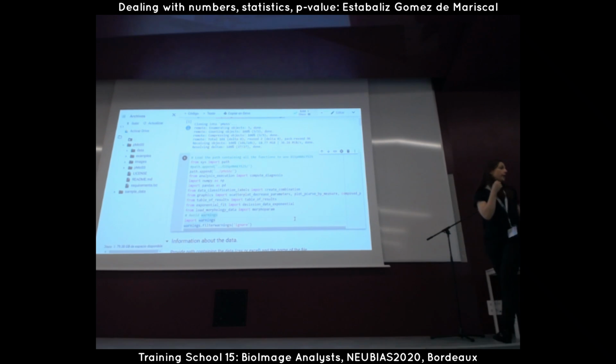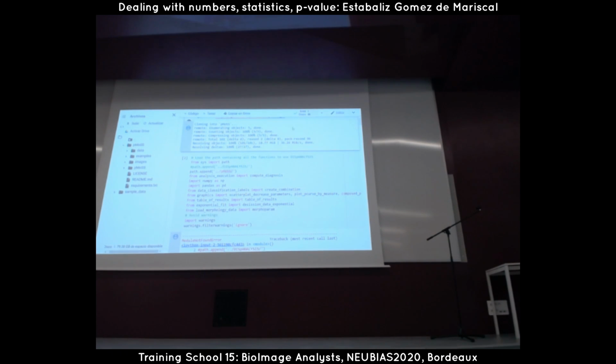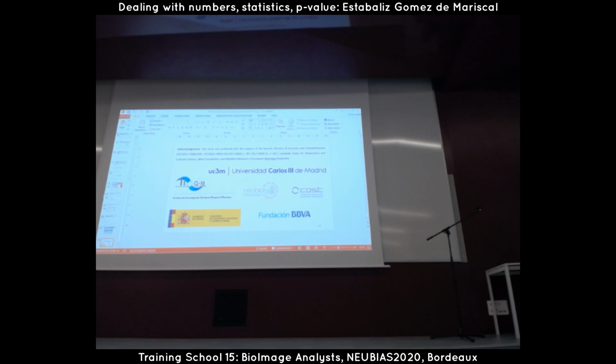So now that we have cloned the repository, here we tell the path where all this is, and we can run it, and it will work. Yeah, sorry. So we go back to this version.